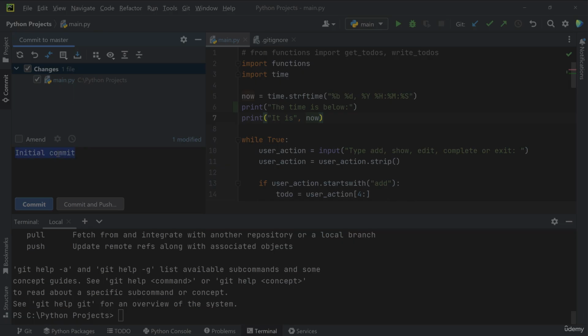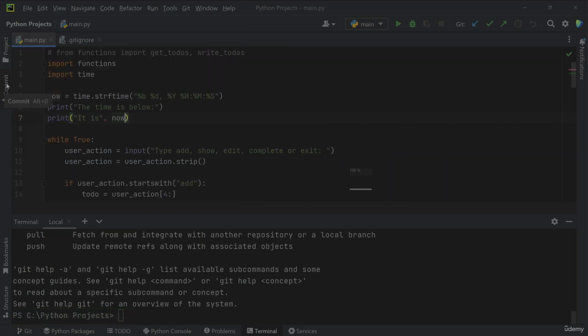And you want to write a message. Add time label feature, for example. So this is how messages should look like. It's recommended to use present tense for verbs. Try to start your sentences with a verb. So add time label feature, that is what you did in this commit, and press commit. Right, then you can close this tab by pressing that tab there.